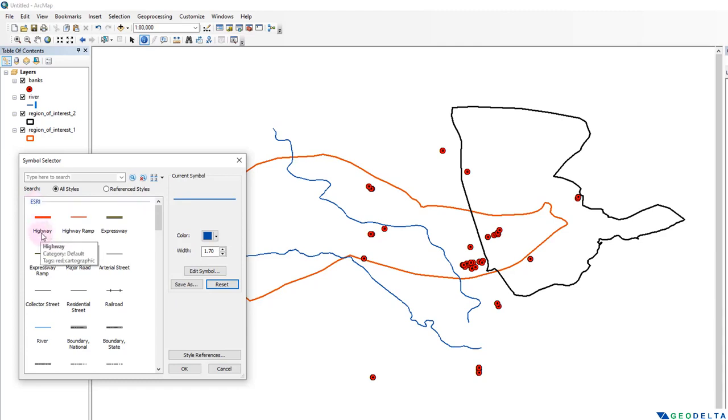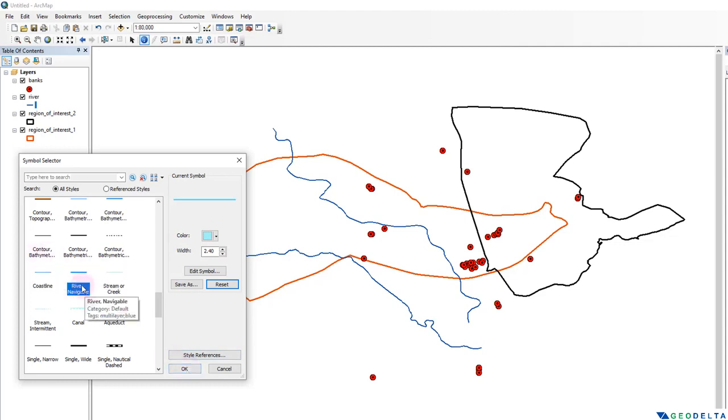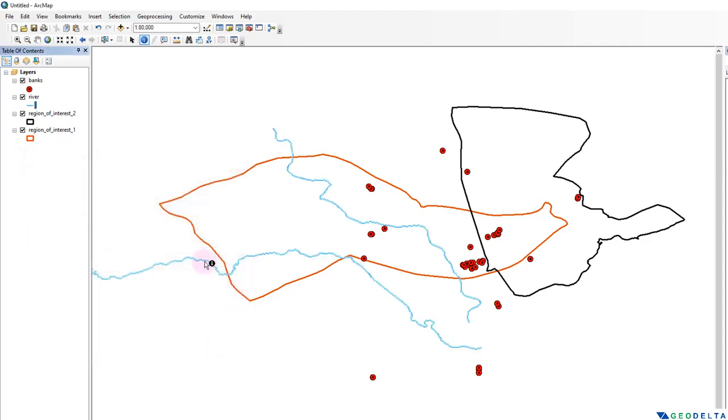For example, for highways you can use this, and for expressways you can use these inbuilt types of styling, but it's completely up to you whether to use those. For example, I'm going to use this to represent my river. In that case, if you use one of these inbuilt styles, I don't need to go over here and worry about changing the corresponding color or the width. I can simply click OK after selecting this particular icon, and you can see that my river has changed accordingly.